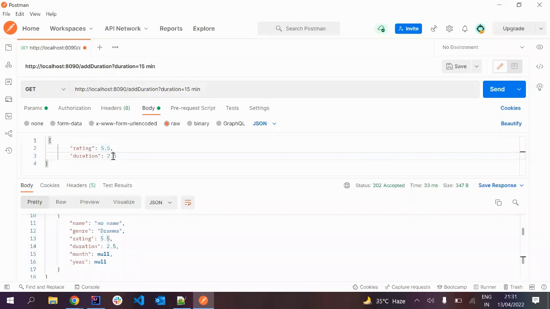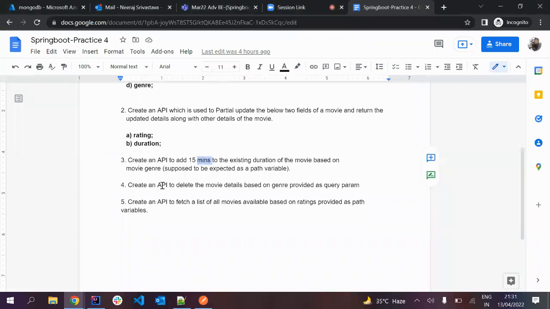Okay, and in the body, let's assume, since here it is not given what kind of body you are expected to have in the response, let's have the string type. Okay, string type of body.